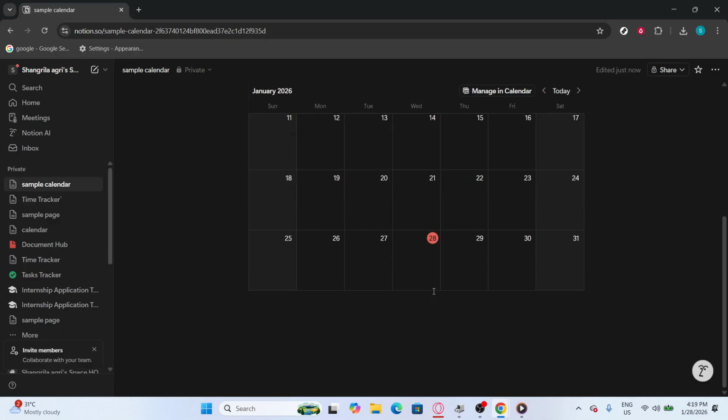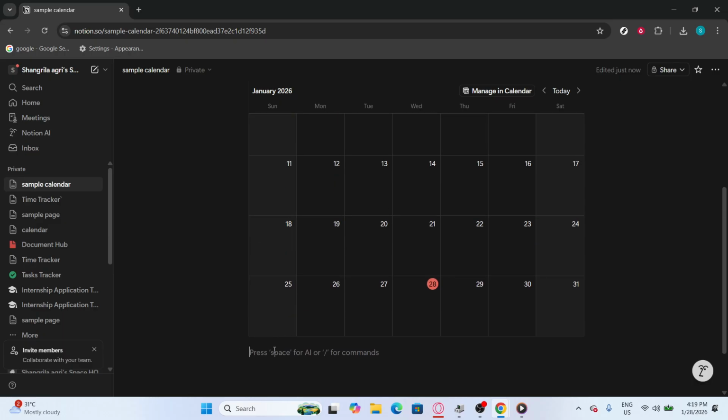Next, click on another blank space within the page. This ensures that you can continue adding elements to your calendar layout without disruption. Continue by clicking on yet another blank space. This step is necessary to maintain the flow of adding components to your calendar and allows for better organization.